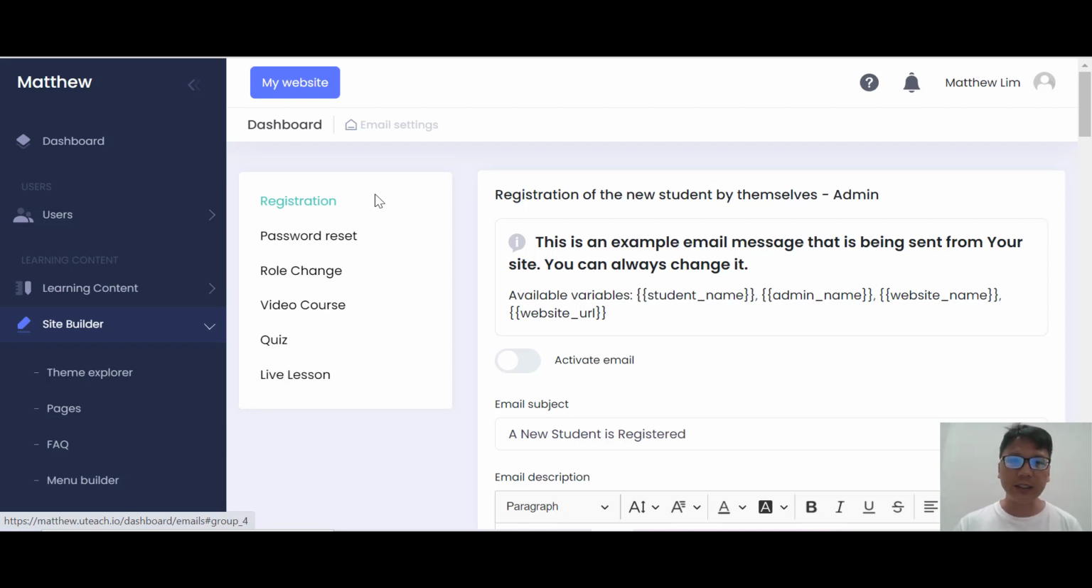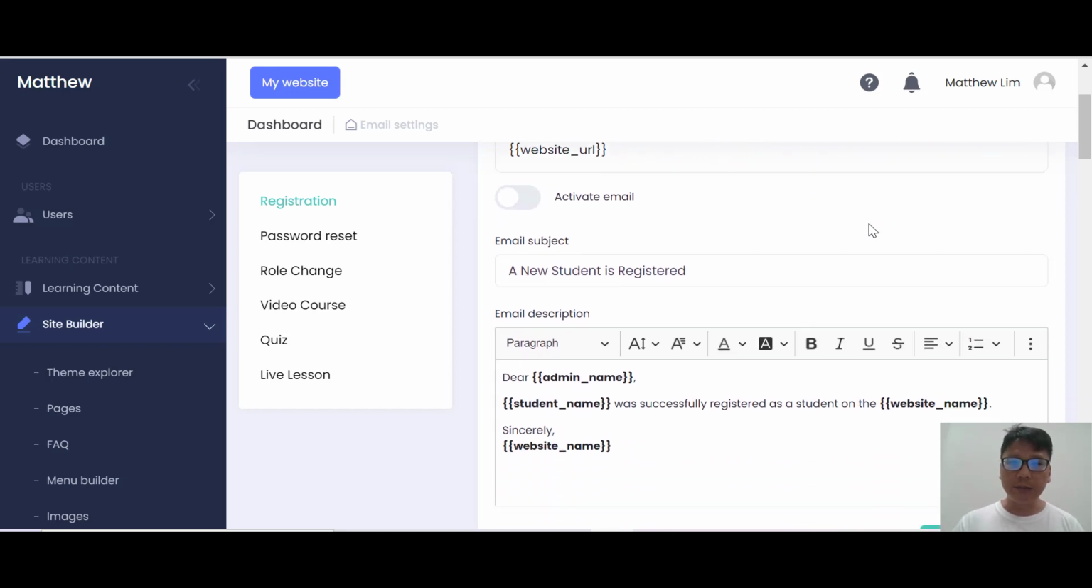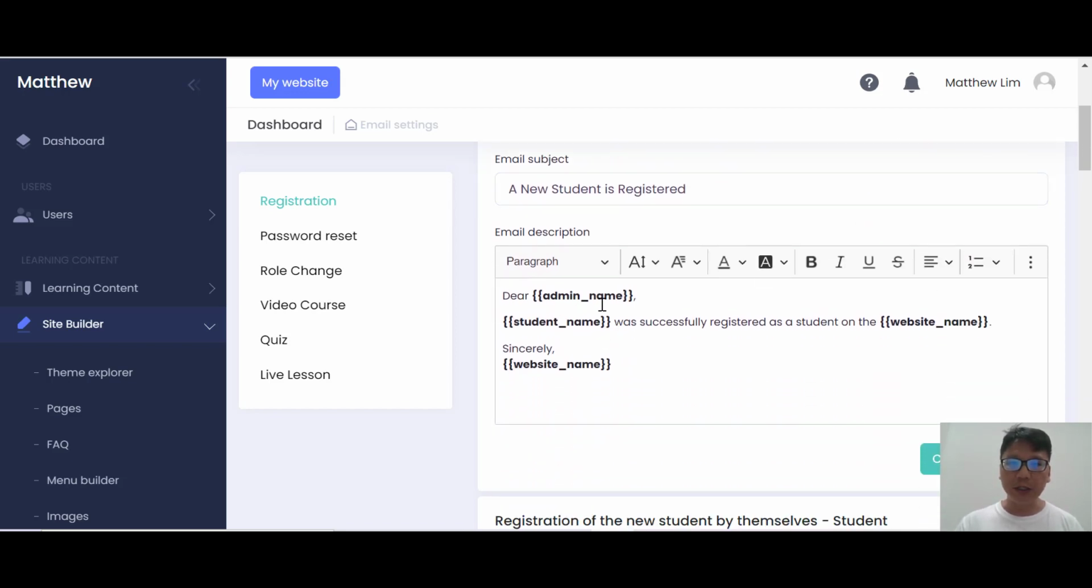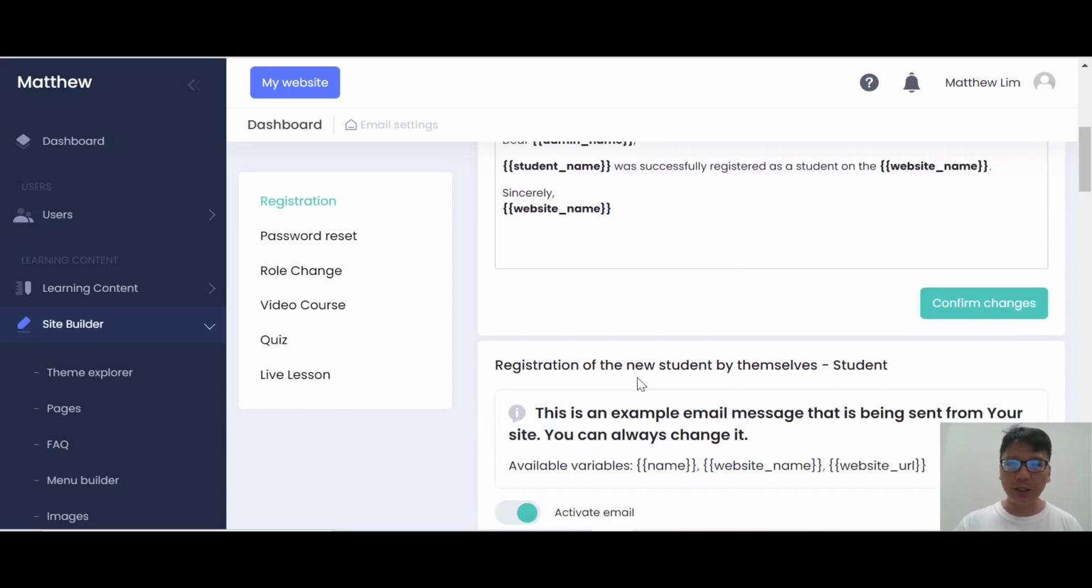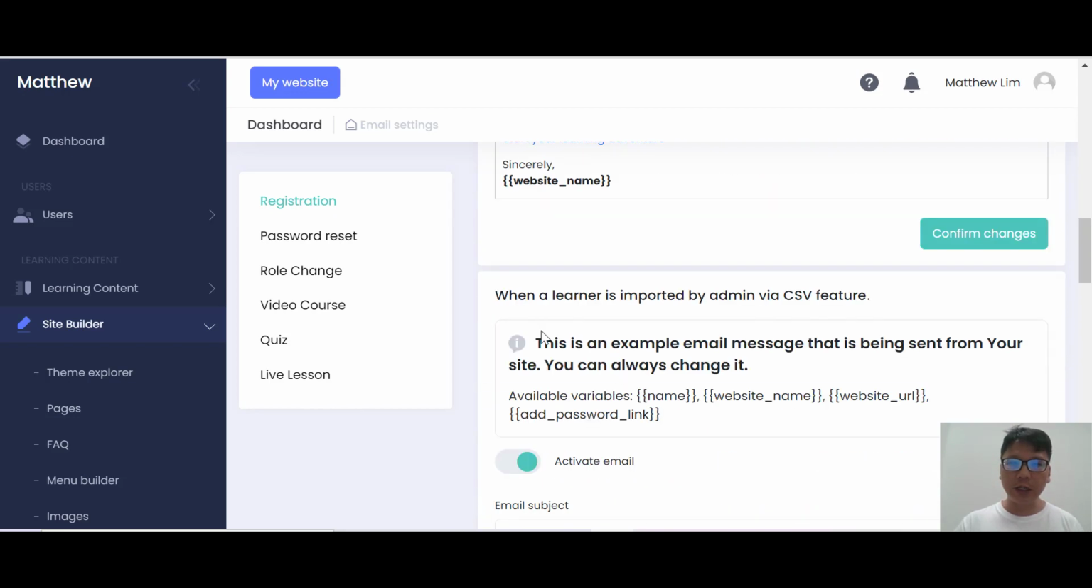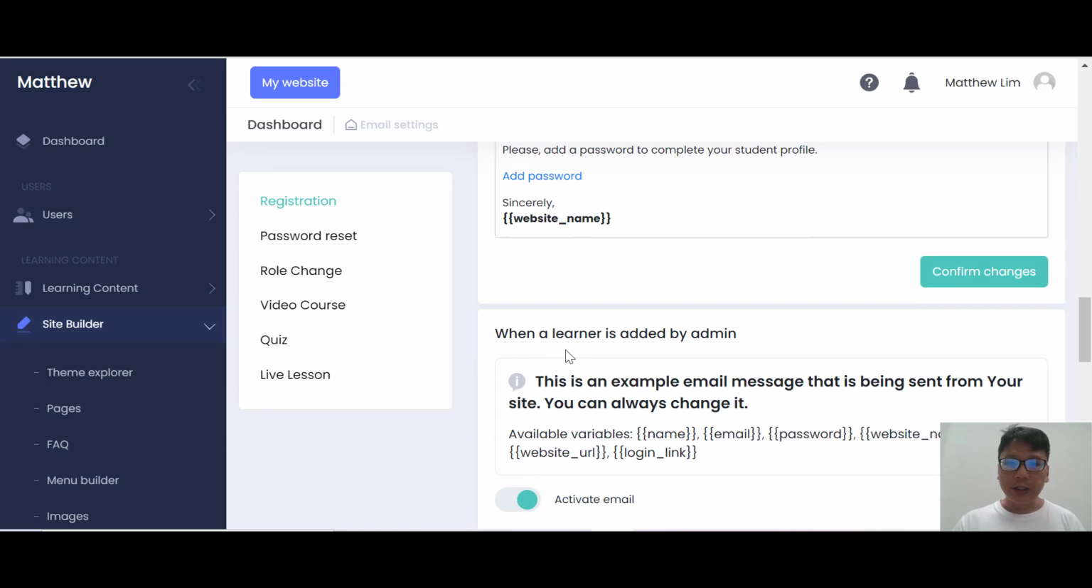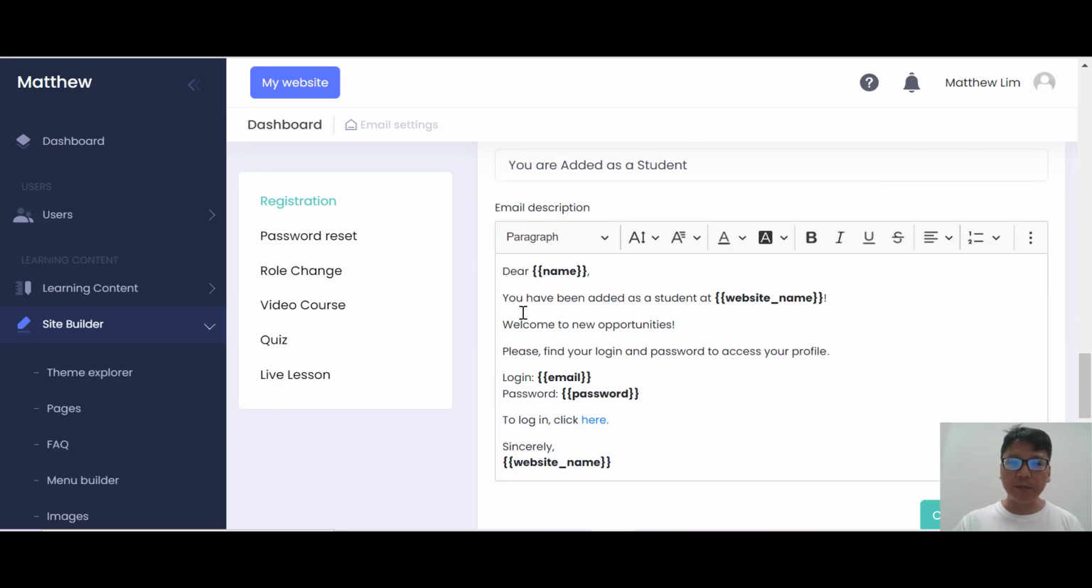This email setting is for the emails sent when your client registers, or you change the password, role change, video calls, quiz, or live lessons. Let me give you an example. If a new student registers by themselves, then this email will be sent to them: Dear admin name, student name has successfully registered as a student on your website. Sincerely, website name. Moving down, when a learner is added by admin, an email template will be triggered.